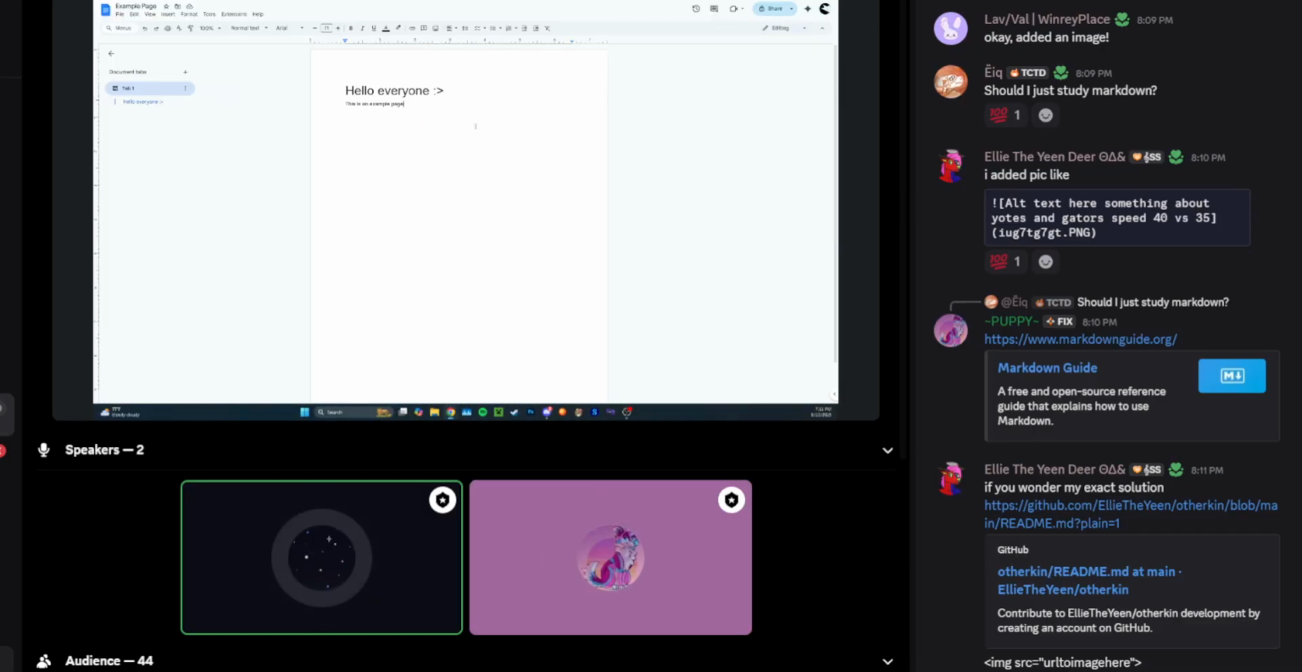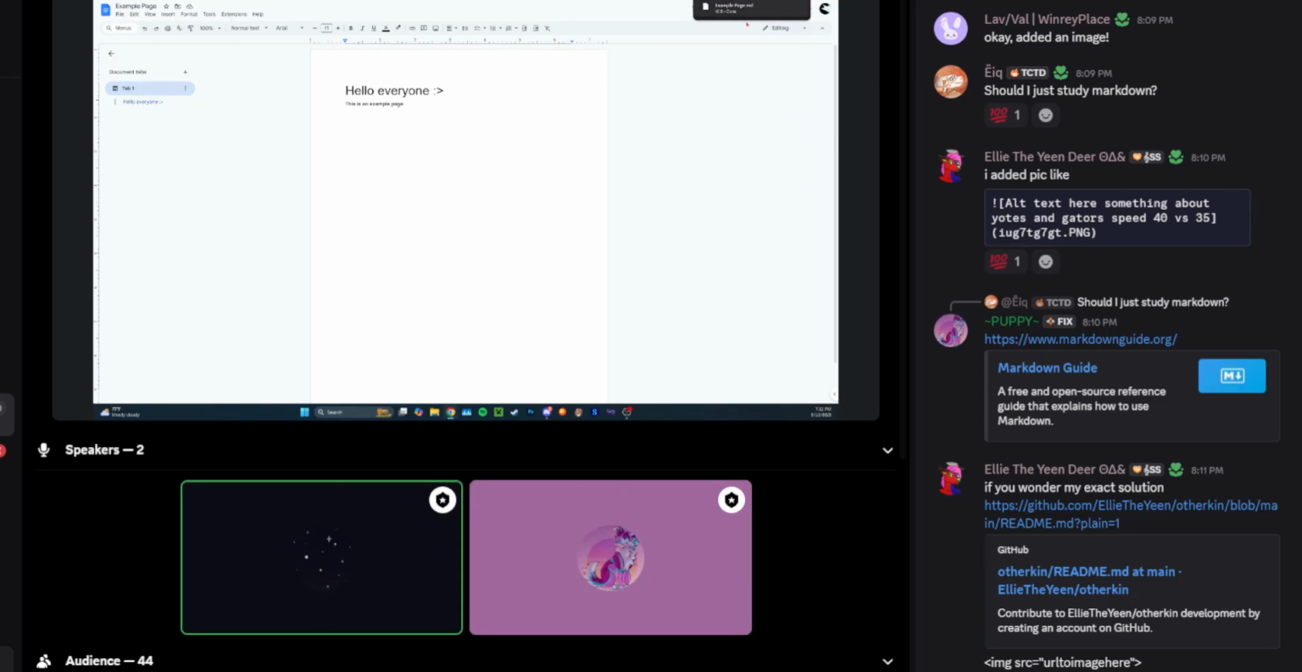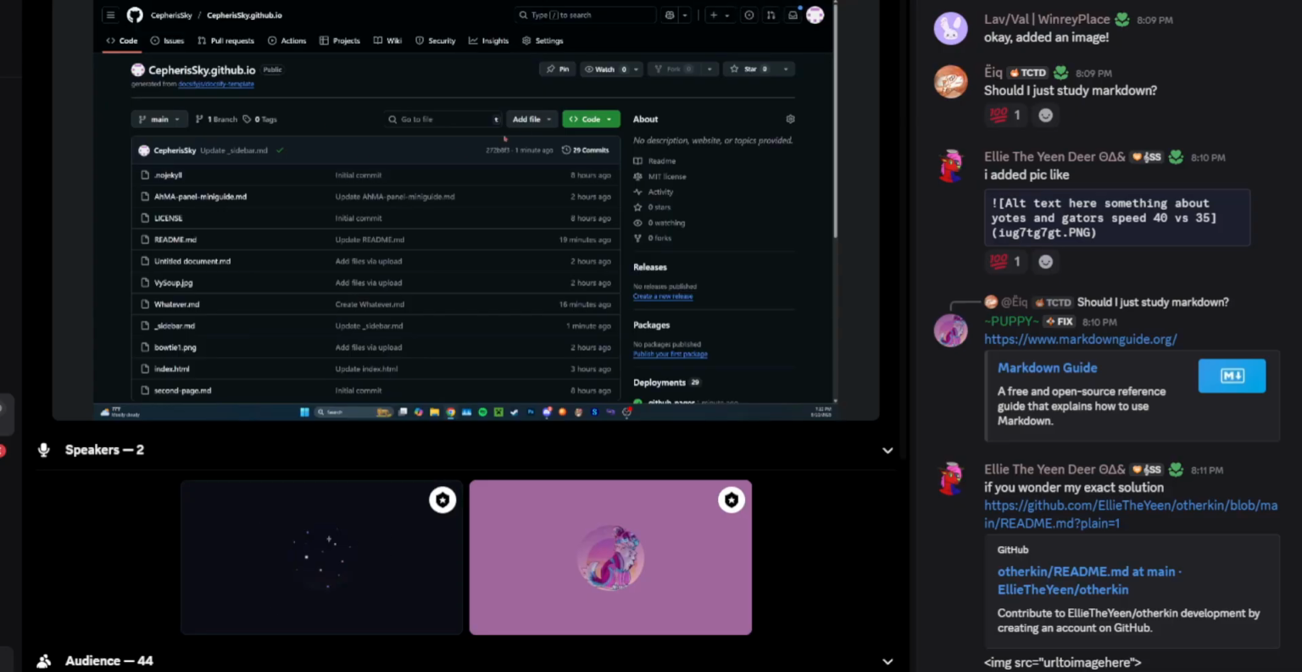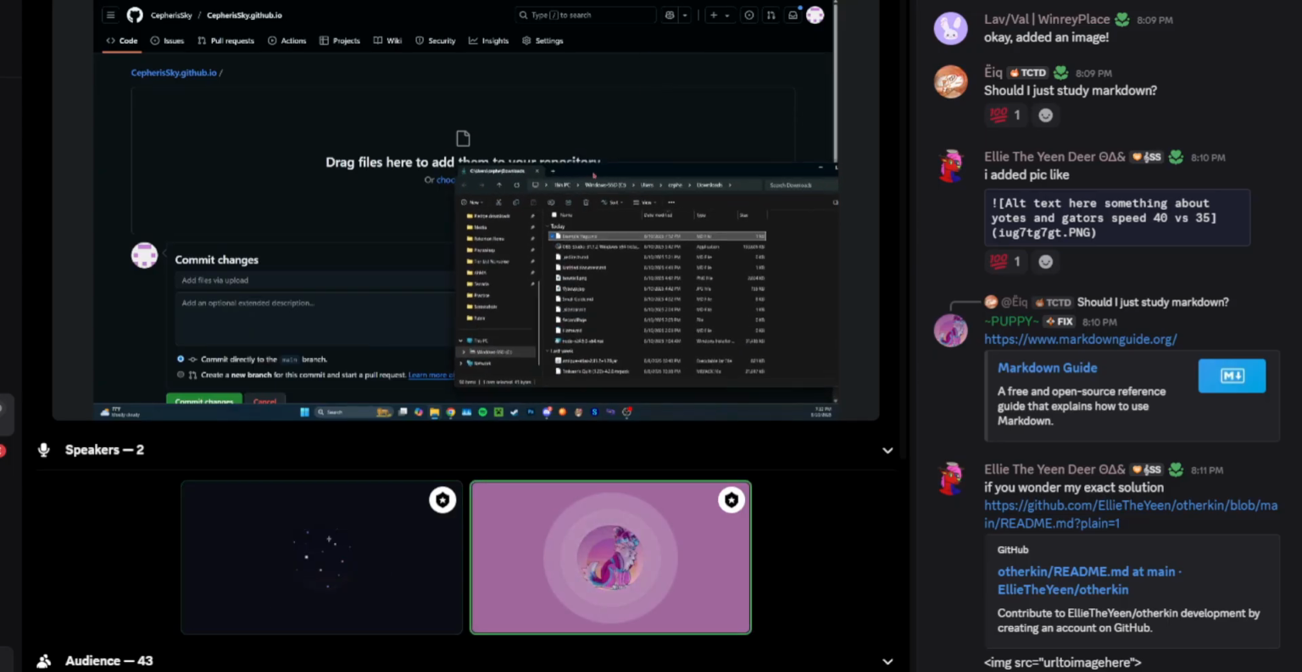One more thing to show is that if you have anything that can download as a markdown file, so I think you can download your files from Obsidian, the Notes app, and others like that, and that's why I have this up. If you can download a file as markdown, so now I've downloaded my example page here as a markdown file, I can add a file, upload a file, and choose your file.